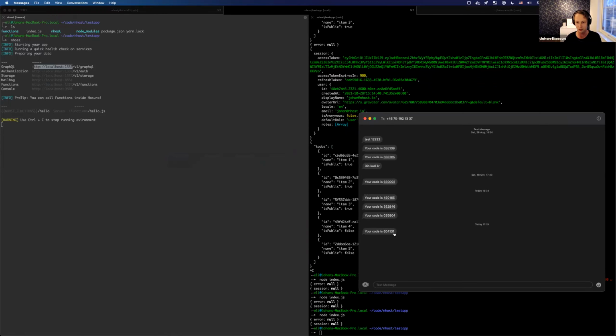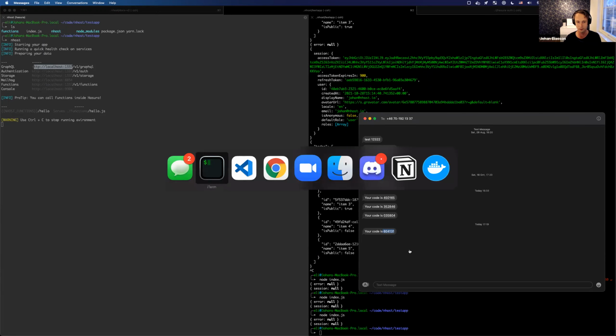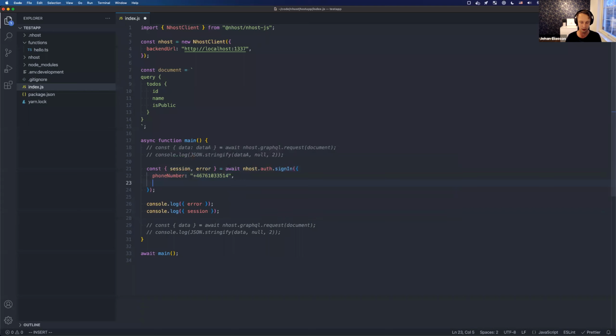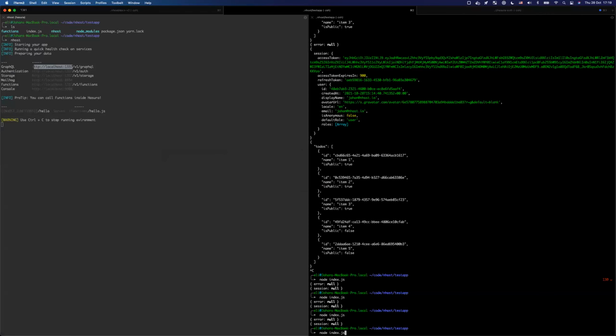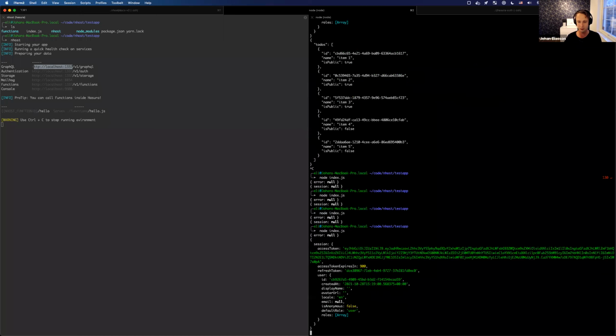All right, so I got the code here. This is what we call a one-time password that we would use. Now I can just add the one-time password, the OTP, here, and I will run the same request. And I'm logged in, and I get the session, and I can start to interact with everything related to Nhost.